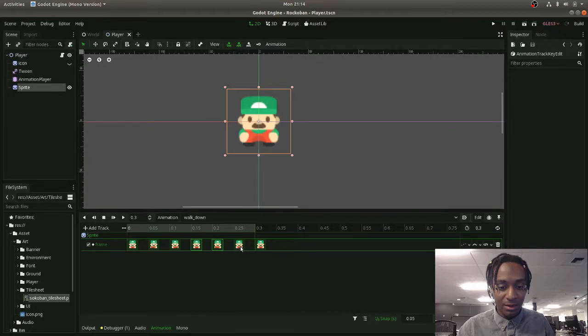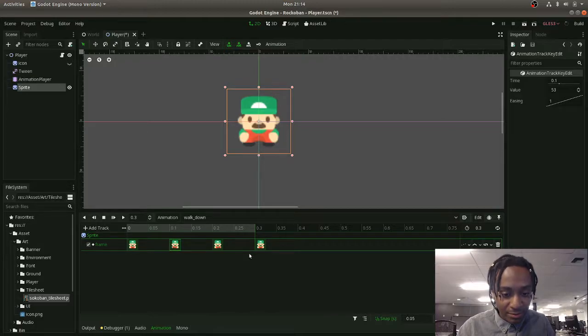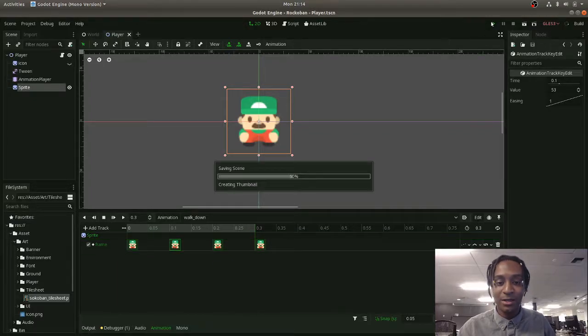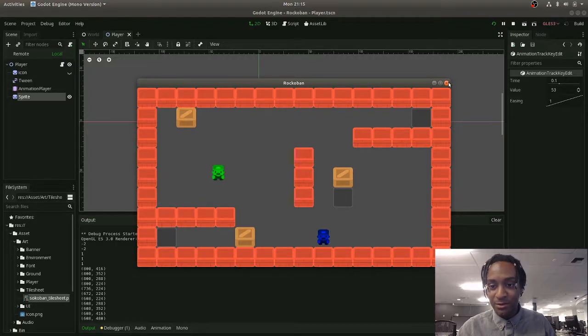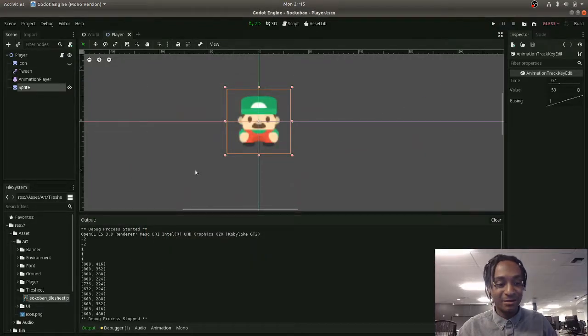That one and that one, we'll delete. We'll put you there. We'll put you there. And there. That's pretty evenly spaced. Now let's try that. Maybe I just had too many frames going on. Still kinda quick.